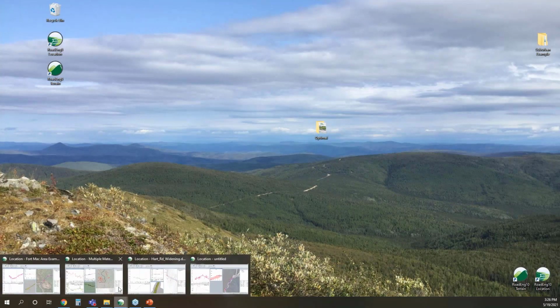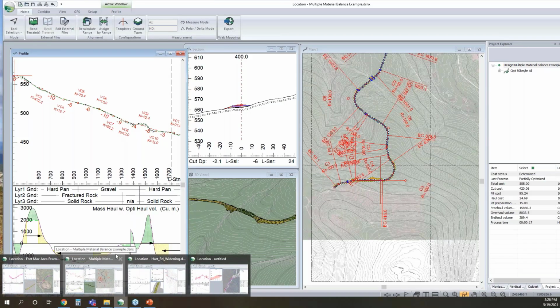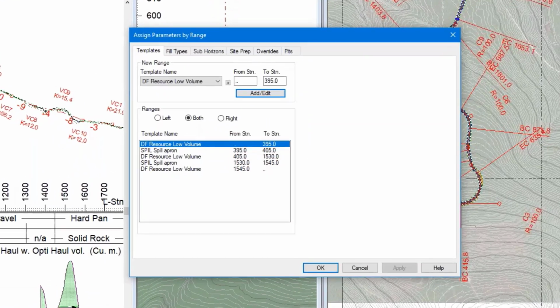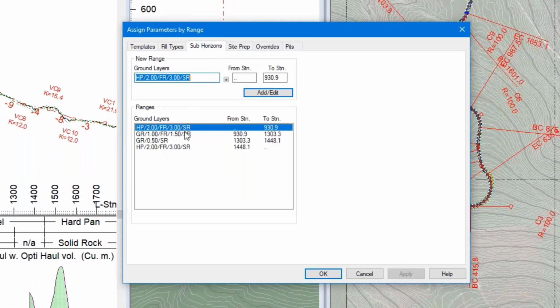And this next example I have, I'm not going to actually optimize. It's already been optimized, but we'll talk about dealing with multiple materials. So in this example, I've gone to assign by range, and I've told the software that along the length of my road, I've got multiple materials at different depths. So from station 0 to 931, I've got hard pan over fractured rock over solid rock.